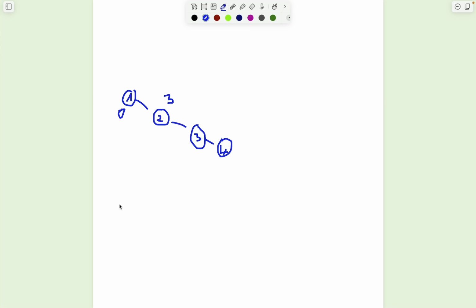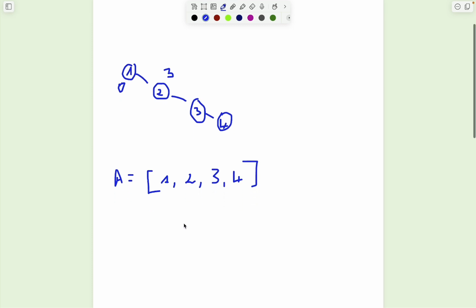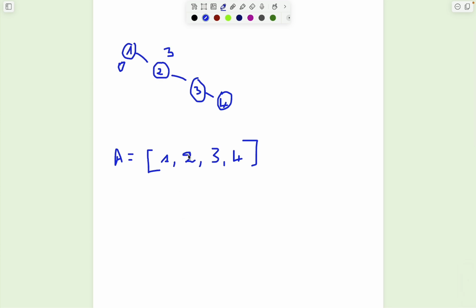To make it balanced, let's take an array, and we'll store the elements from smallest to largest. So 1, 2, 3, 4. Now from this array we just made, let's reconstruct, or build, a new balanced binary search tree.